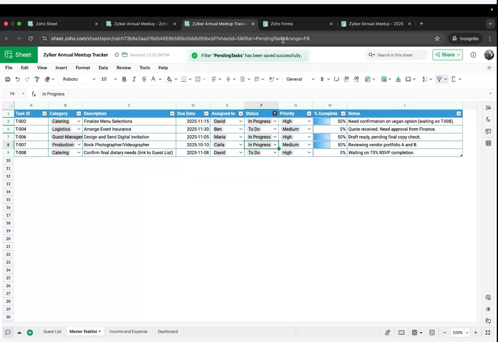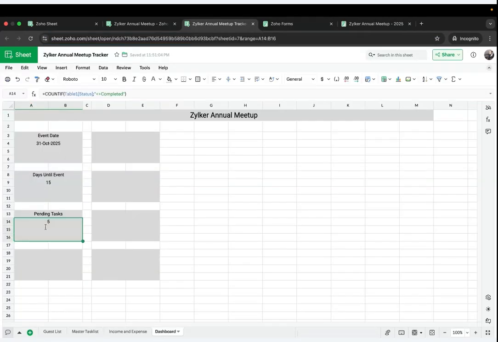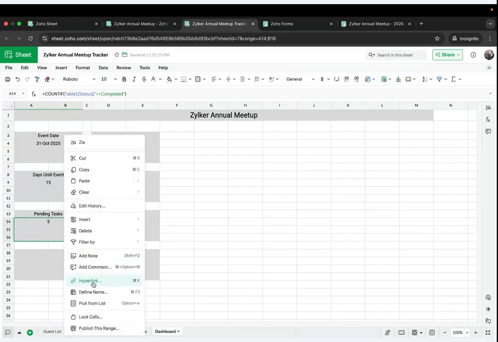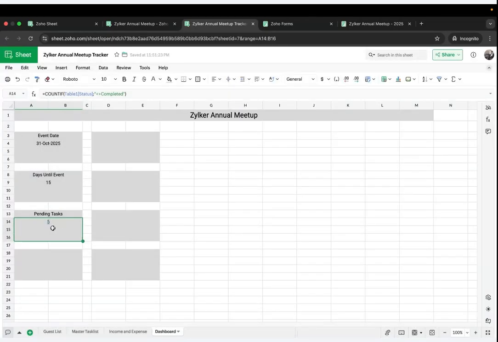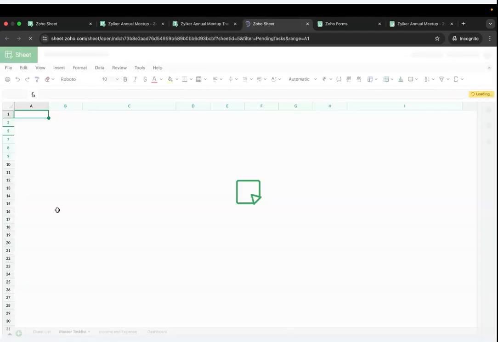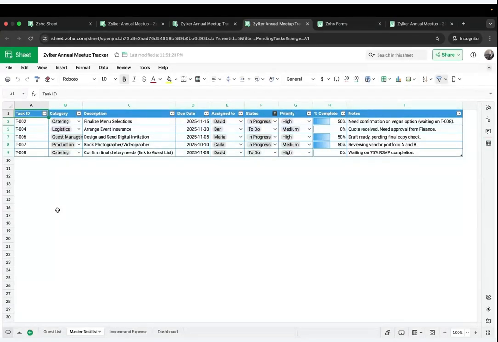Now you can copy this URL and you can go to the dashboard sheet and then link this. Click hyperlink and paste the URL here. In this way, you can link the pending task filter. Just click this and only the pending tasks will be listed here.